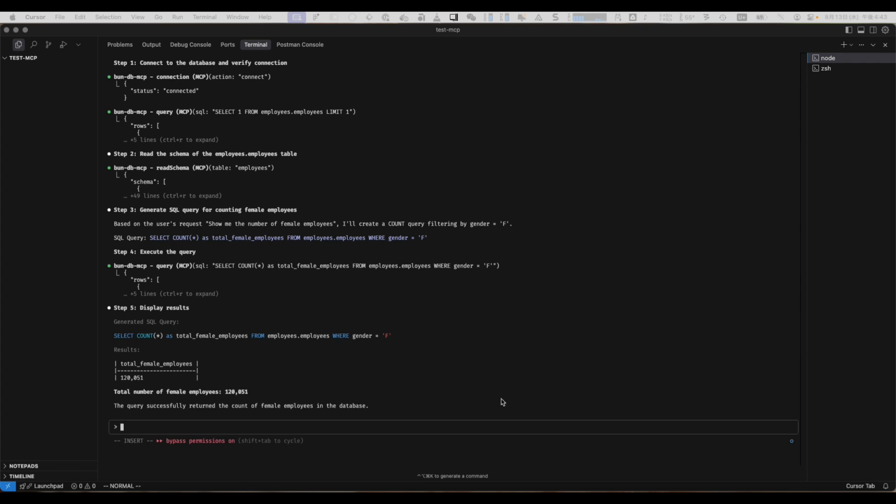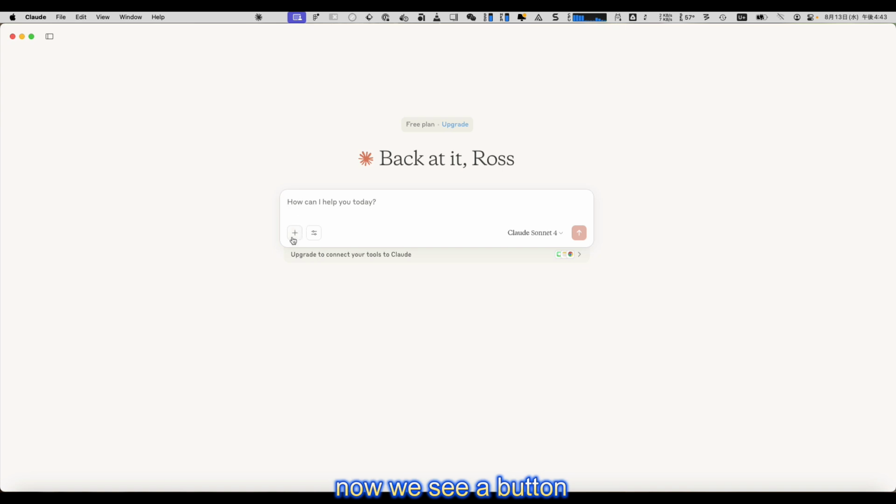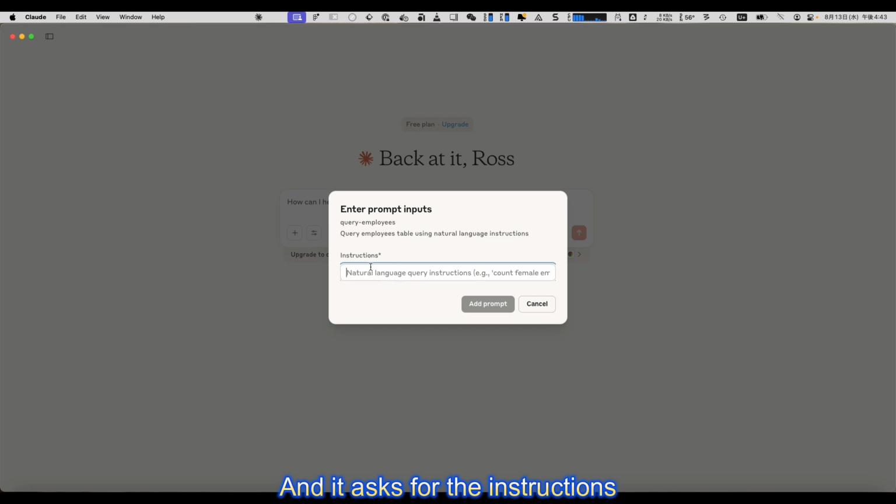So we can test it using the Claude Desktop app. Open it. Now we see a plus button. You click it, and you see a new option, add from bun-db-mcp. If you click it, you see query employees. This is a prompt from the MCP server, and it asks for the instructions. Why does it have this instruction pop-up? It's also defined in the MCP server.